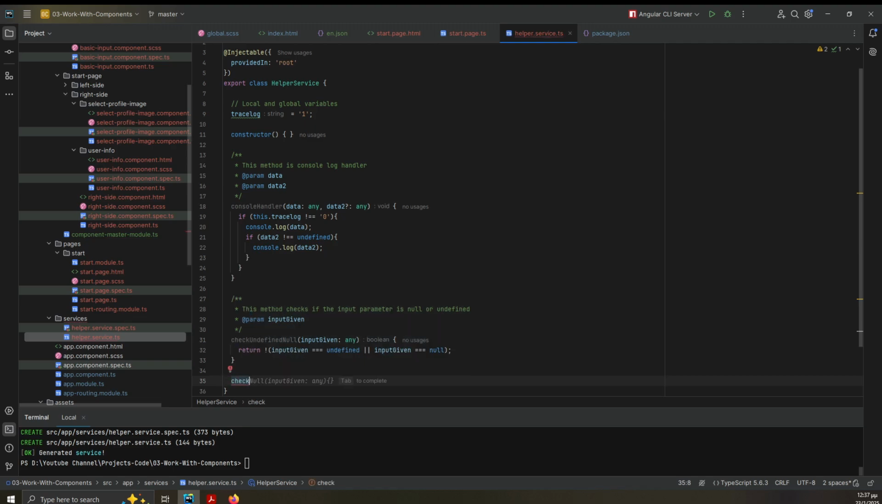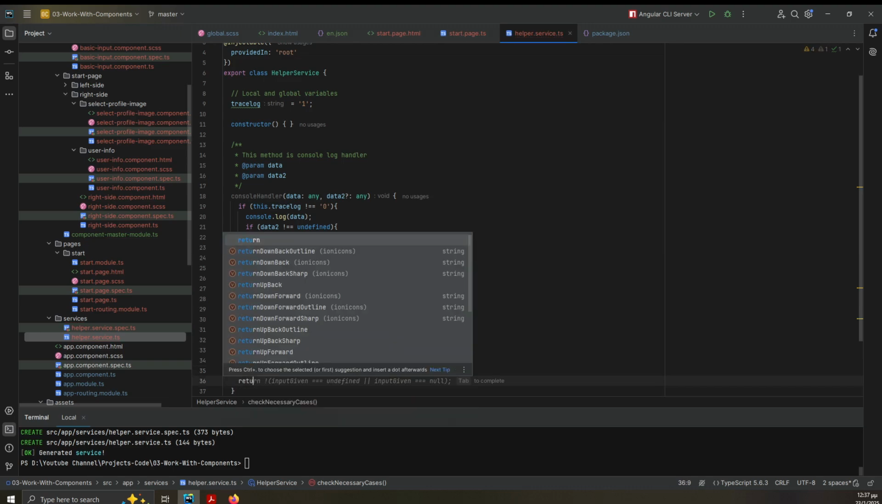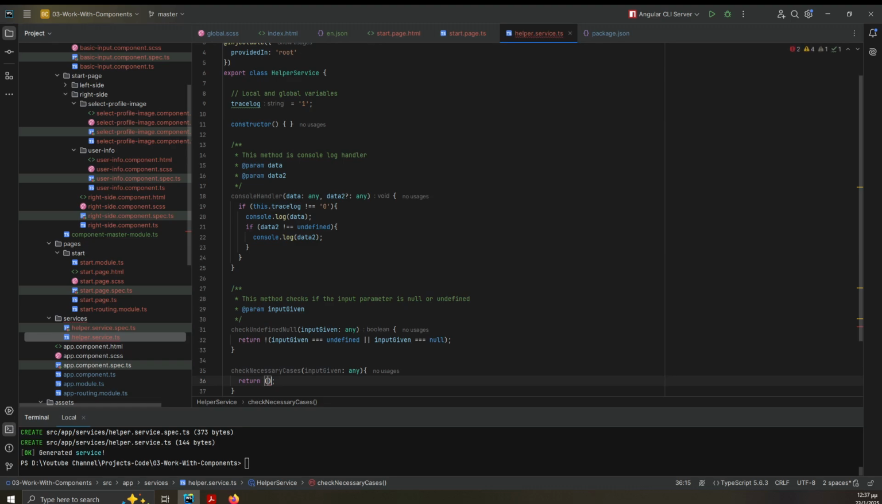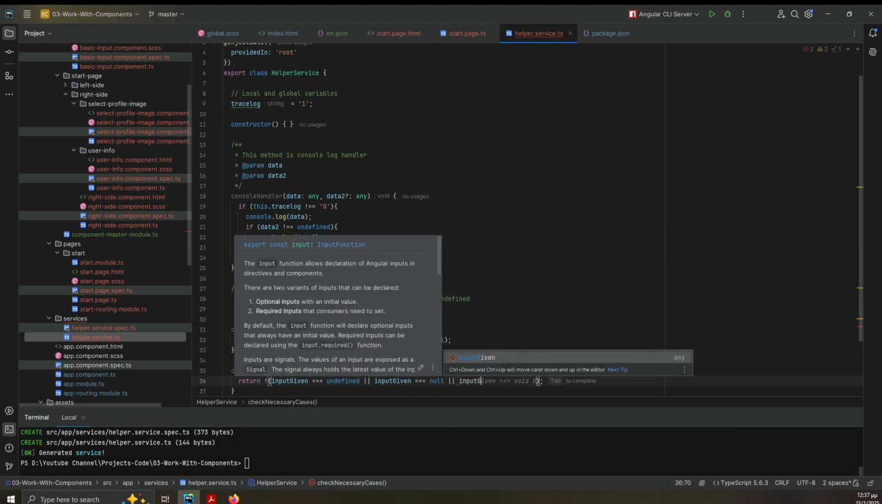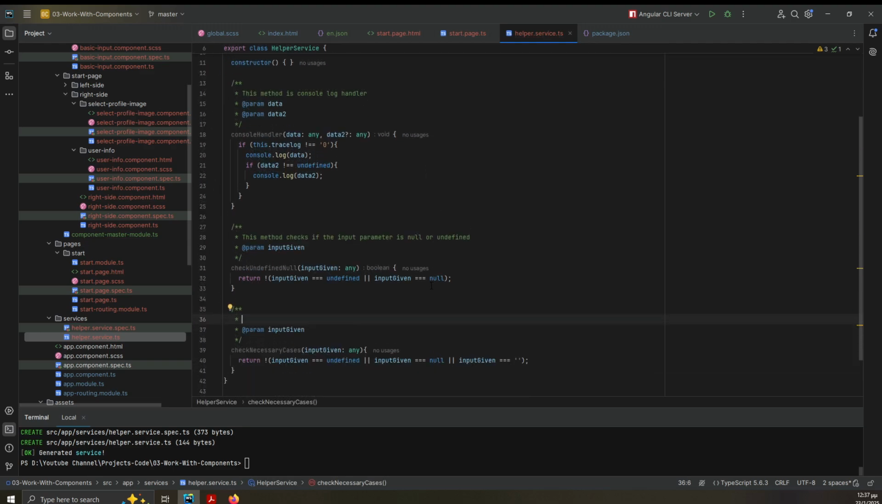So let's continue. Check necessary cases, like this. This method is also going to have an argument of input given, and it is going to be similar to the other method. Here we're going to return, of course, again the opposite of input given is equal to undefined or null, like the previous one, but right here we're also going to check if it is equal to the empty string, like this. Input given is equal to the empty string. Also, let's place a comment for ourselves and future usage.